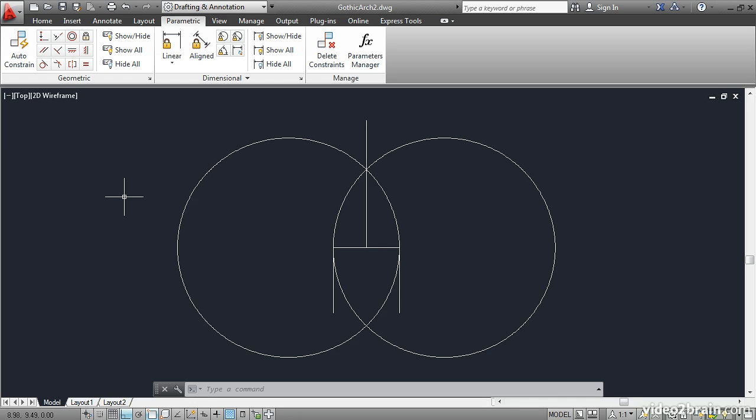Open the Gothic Arch 2 project file. By default, all the geometric constraints are hidden. Click Show All to reveal them. Let's apply a dimensional constraint. In this particular geometry, a radius or diameter constraint would make the most sense.